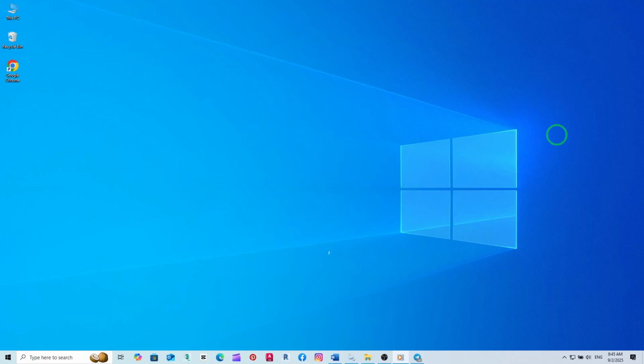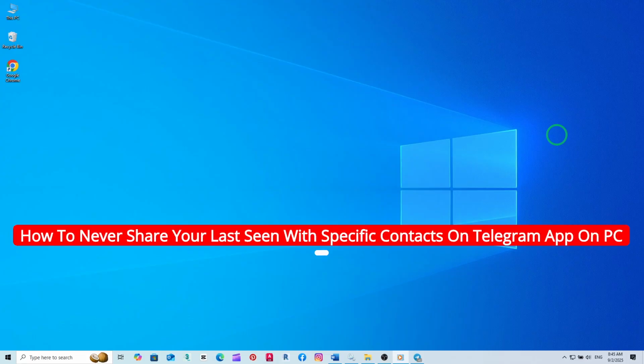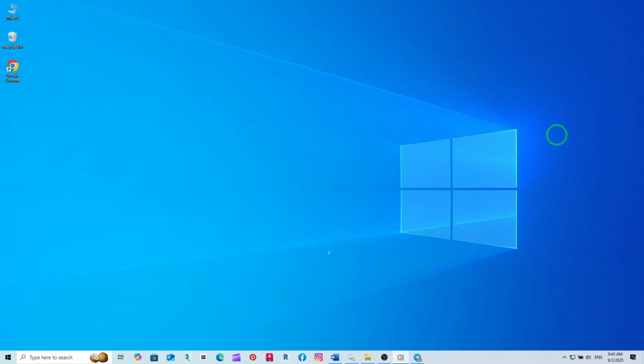Welcome. In today's tutorial, I'm going to show you how to control who can see your last seen on Telegram for PC, especially if you don't want specific people to have access to that information. With the latest update, Telegram has made it even easier to customize your privacy. So, let's go step by step.